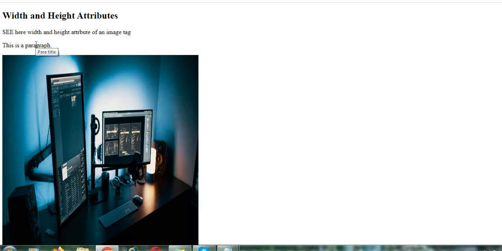So here it is. You can see when I am hovering on this one, which is just before the image, that is written this is a paragraph, you can see para title just came. Okay, so that means that is showing the title of this paragraph. Like that you can use a big paragraph and you can define its title with the title attribute.